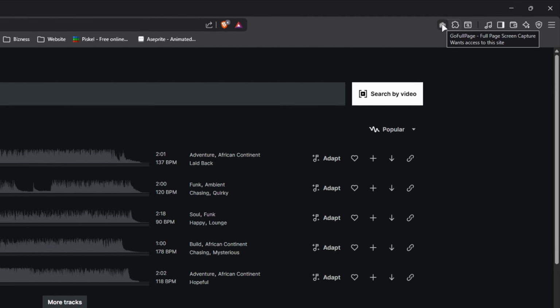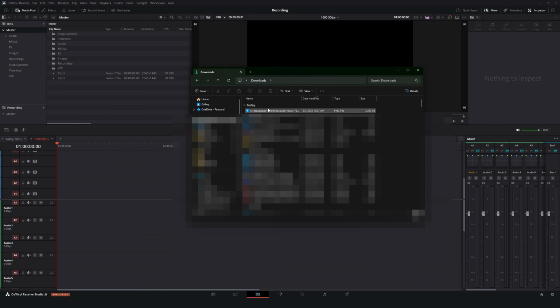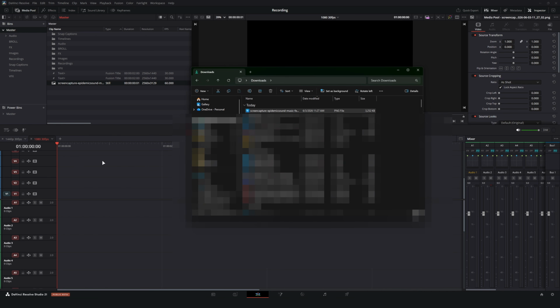The way it works is like this. I click it, it grabs it, and then I can download it. Super easy. Now we can hop into DaVinci. So I'll go ahead and take our image, drag it into the media pool, and we can begin.